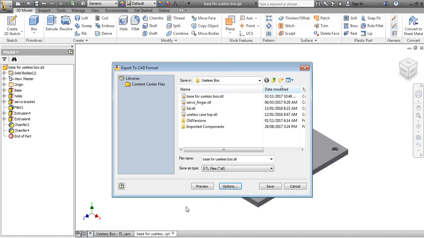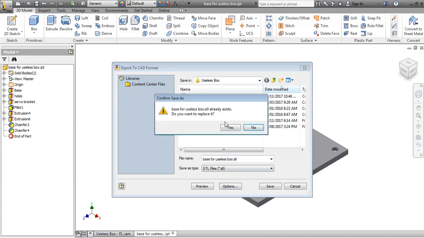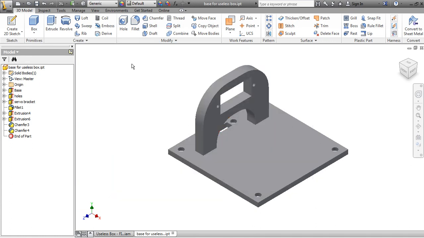So click on OK. You can see I've already done this before, so I'm just going to say useless base for useless box. We'll just save over top of it. Do you want to replace it? Yes, we do. Okay, in this case, I'm going to switch over to the other software now.